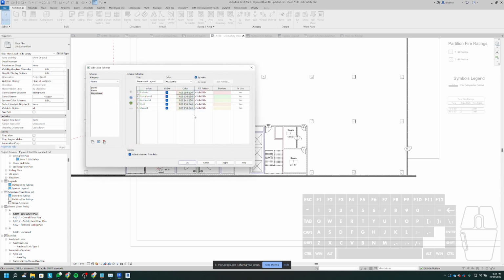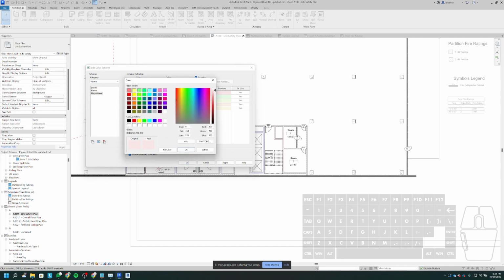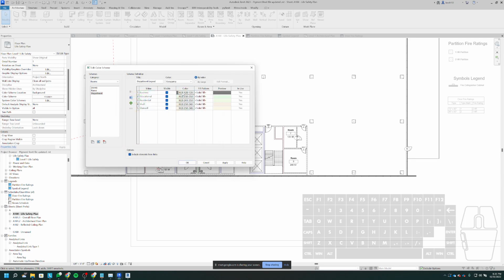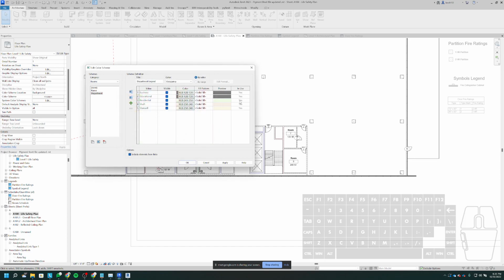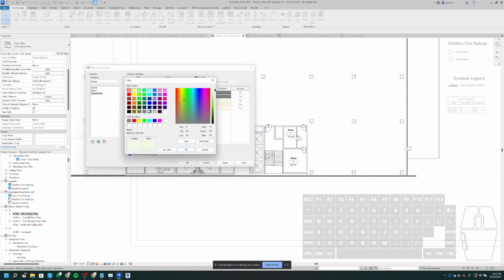However, for a CD set that's going to be printed out in black and white, like I said, it's going to be very hard to differentiate color when you're looking at grayscale. So instead of a color, you might want to fill this in with a fill pattern. So we could set the color for all of these to be like a black or like a middle gray, so that it'll stand out from our walls. So I'll just do that for all of them.